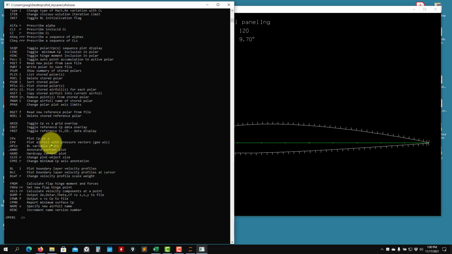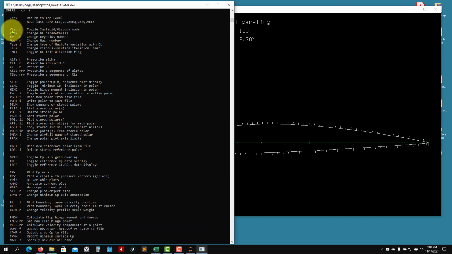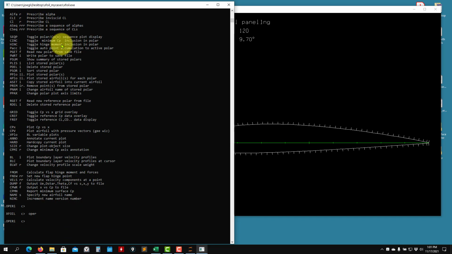What is important is that when you are in OPER, you see OPER. By the way, if you want to go back to the main menu, press enter and you are back. That is the way you change the directories. You are in OPER, see this I that you have there. Always pay attention to it. This I means that you are working in inviscid mode. As you go here, you have options to change between inviscid and viscous mode. So always pay attention.